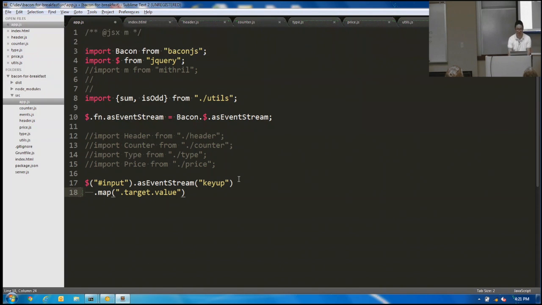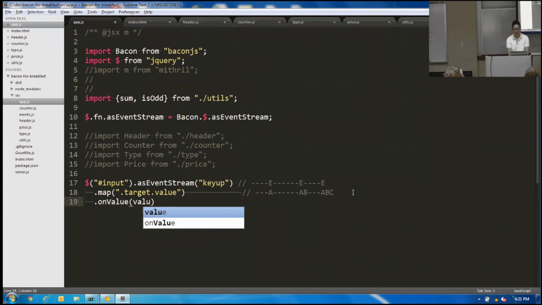But here we're taking a stream of events, so we're going to draw it out again. We have an event whenever I type. And then with this map, I'm turning that into whatever letter you type. So A, B, or the whole value of the input. So this would be AB, and this would be ABC. And then from there, we can do, again, an onValue to get the value. Then we could pass that into our output.